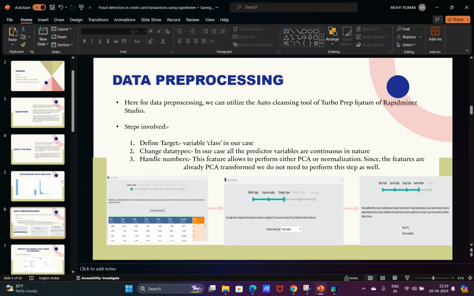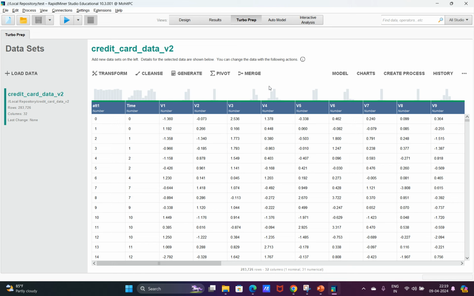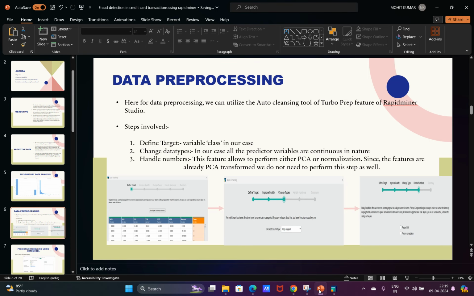To demonstrate the steps, I can show you that this is the Turbo Prep tab, and here I have already loaded the training data, and here we can clean the data. The first step involved is to define the target variable. This is the variable Class in our case. The second step is changing the data types of the variables. In our case, however, we do not need to change the data types of our variables since all variables are continuous in nature. Then we move on to the third step, which is handling numbers.